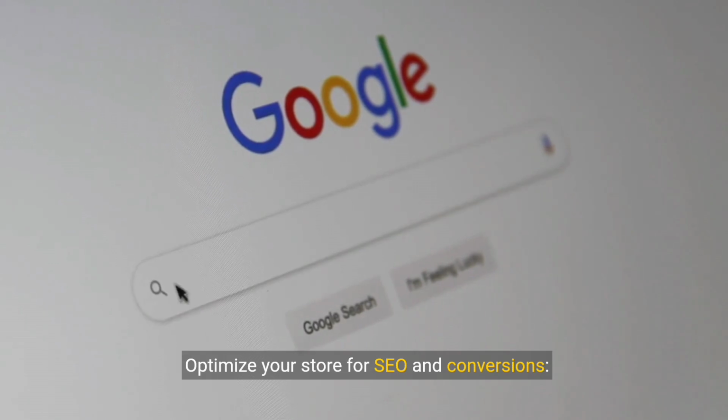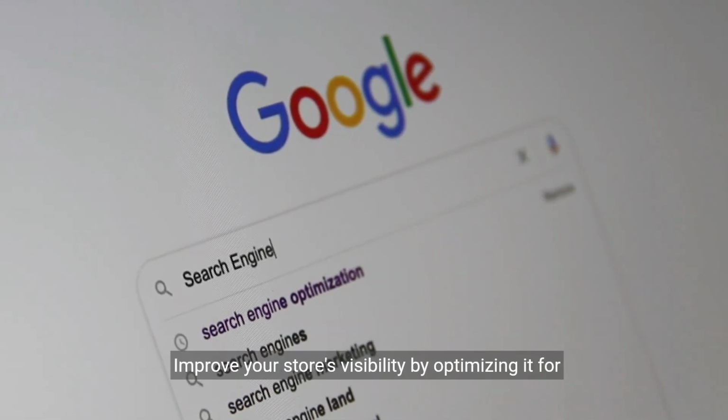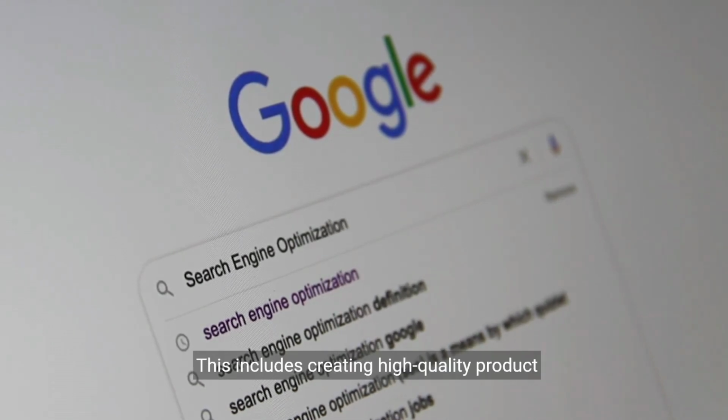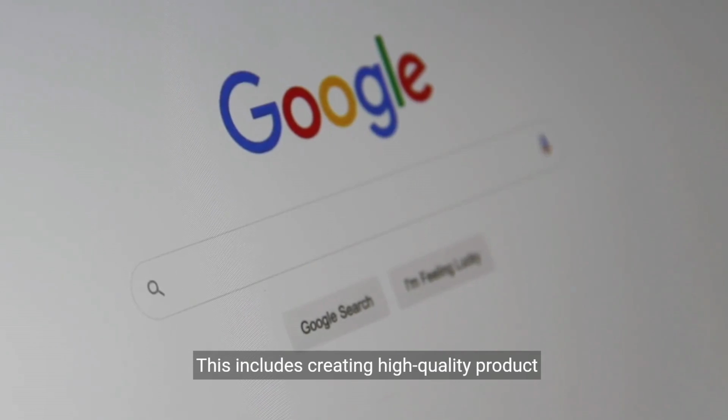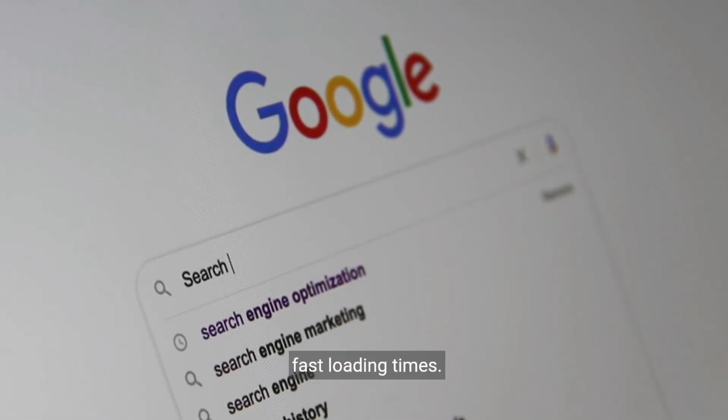6. Optimize your store for SEO and conversions. Improve your store's visibility by optimizing it for search engines and enhancing its user experience. This includes creating high-quality product descriptions using relevant keywords and ensuring fast loading times.